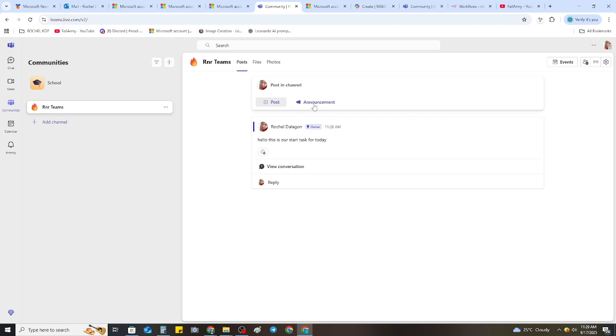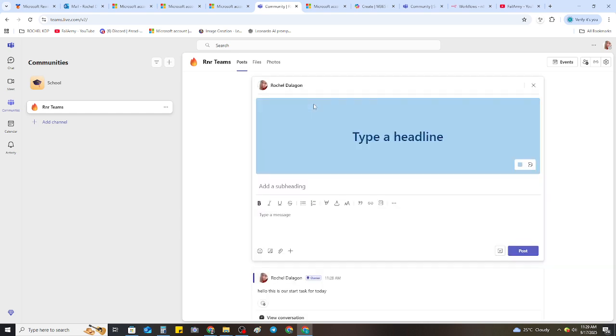There you have it. You now know how to join or create communities within Microsoft Teams. With these skills, you can foster more focused and organized discussions, enhancing collaboration among members.